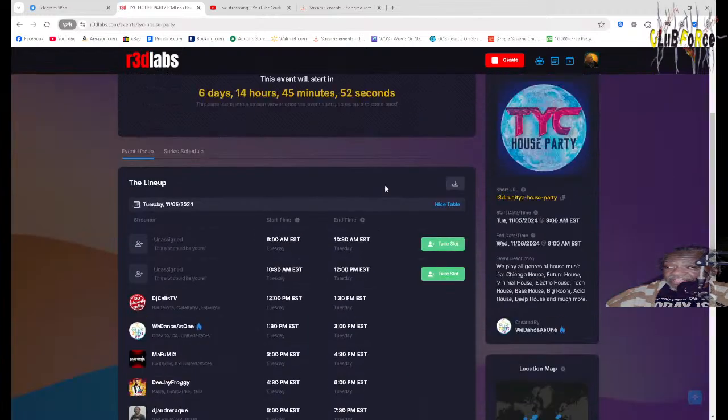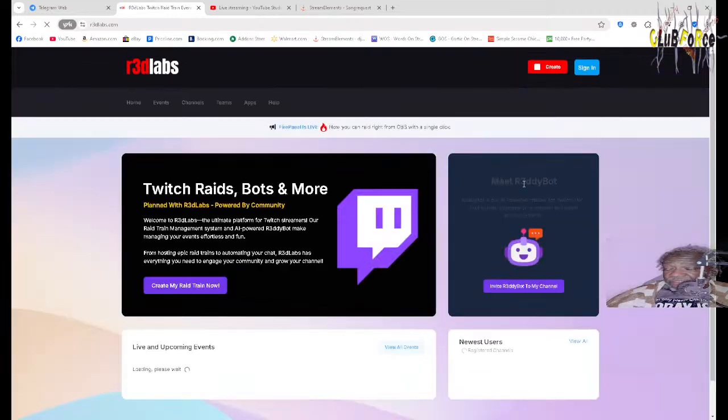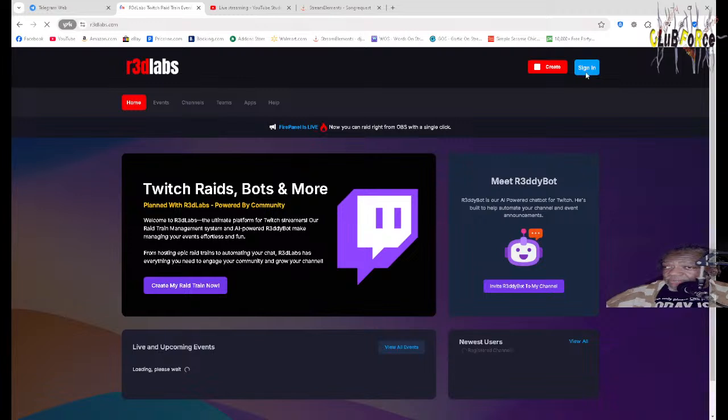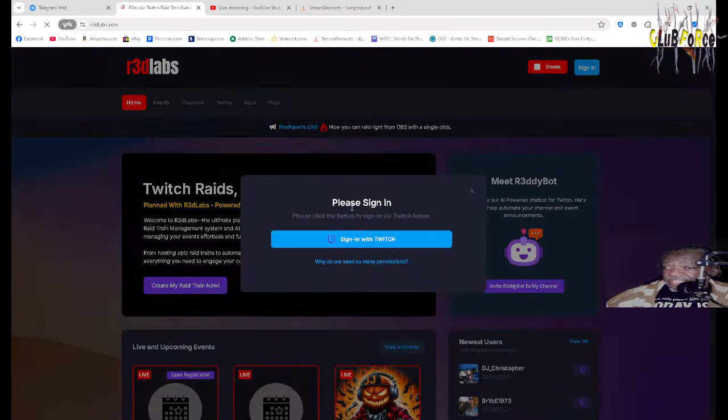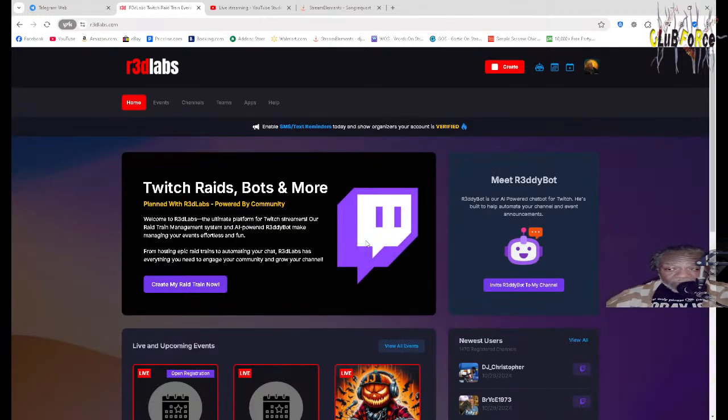So this raid train, and I just want to add, when you log into it, because I should have backed up to that point, you actually do have to log in to Red Labs by allowing it to access your Twitch. So let me go back here. I'm going to actually log out. And then when you hit sign in, it's going to ask you to sign in with your Twitch. If you have not logged into it before, it'll ask you to authorize Red Labs to interact with your Twitch account. You just agree to it.